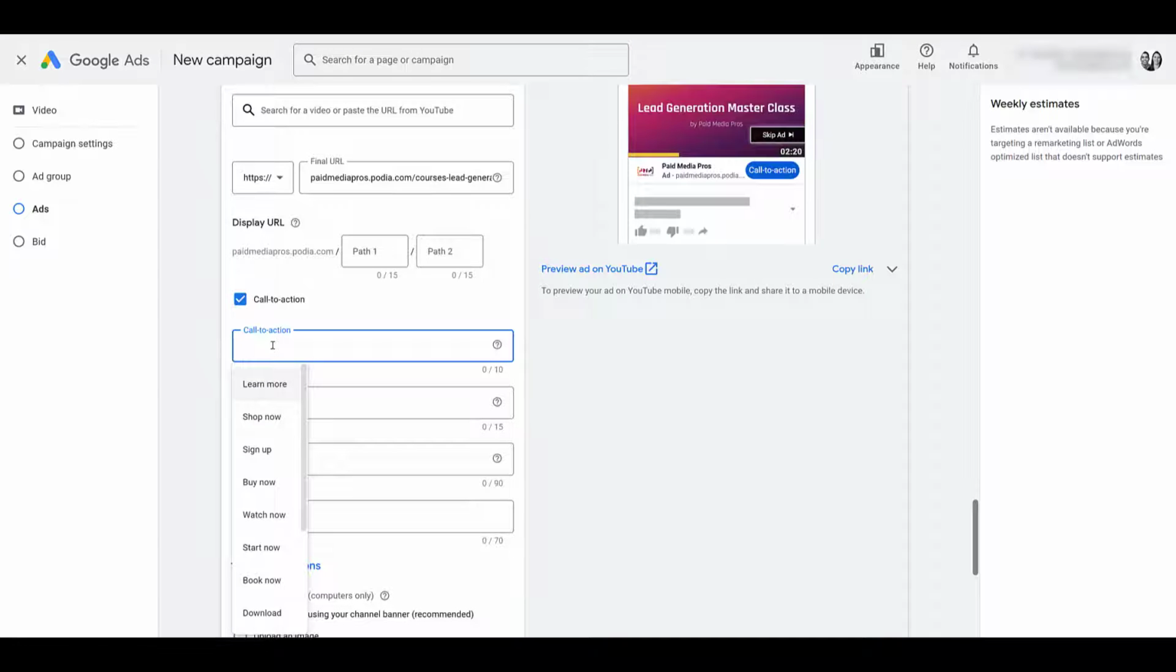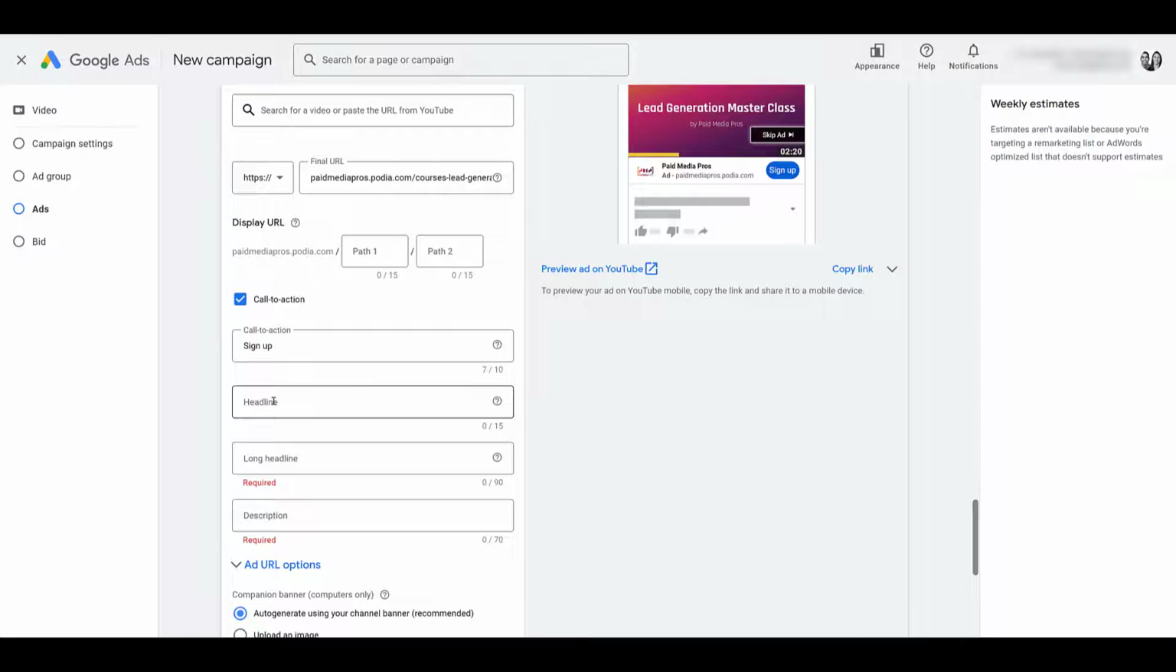You can type in whatever you want within 10 characters or choose one of the pre-selected options. Next, you get 15 characters for your headline. See, there are AI-powered suggestions.